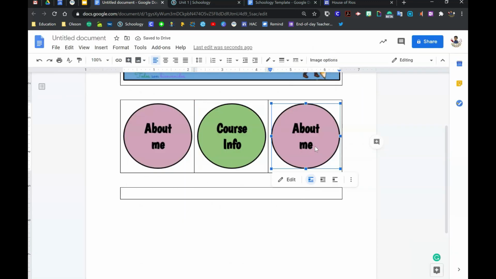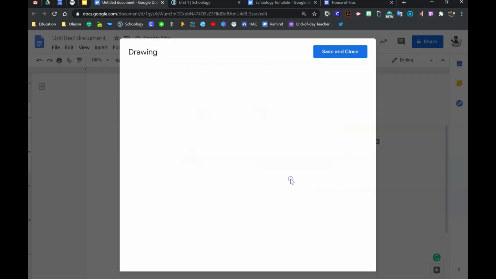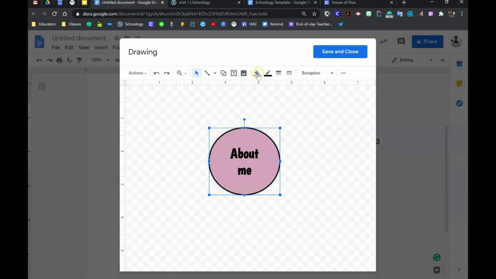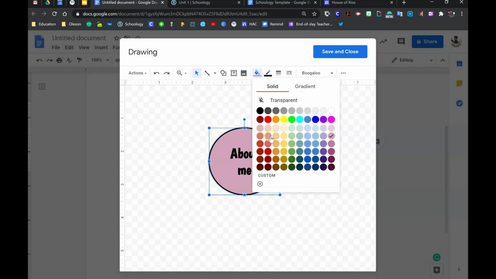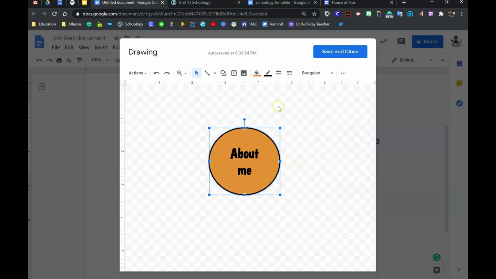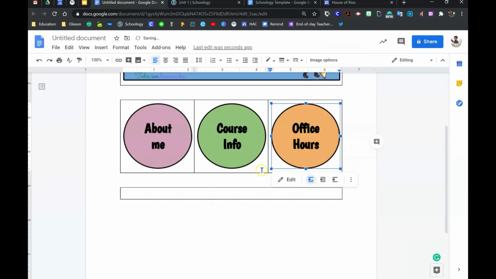Okay. Now let's do the next one. Hit edit. Change the color. Let's do a red. No, we got that. Let's do an orange. Oh, ugly. No, that's better. Okay, and then just go ahead and highlight the text and change it. And office hours. Okay, hit save and close. There we go. We got 3 good buttons.